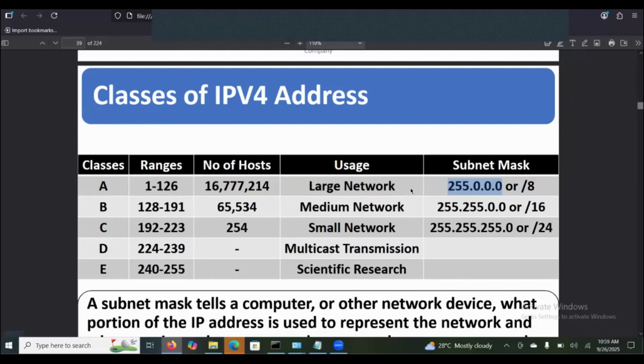And what are the subnet masks? The default subnet mask for class B is 255.255.0.0 or /16, which is the CIDR value of that particular subnet mask. I'm still going to explain how they arrive at all these slashes.